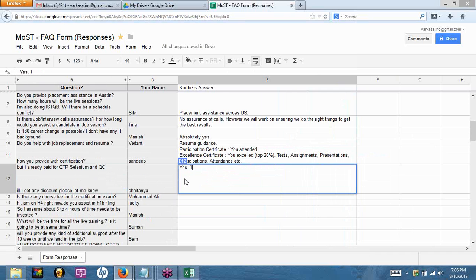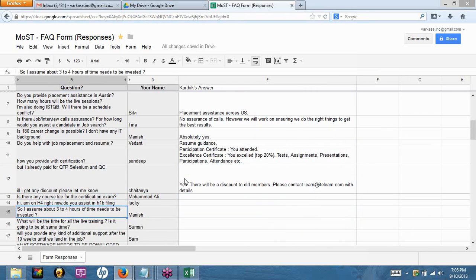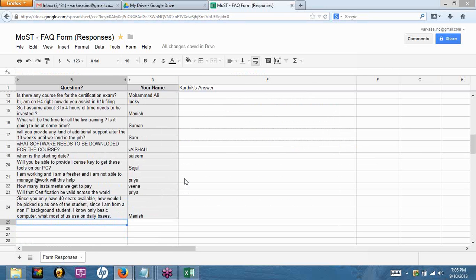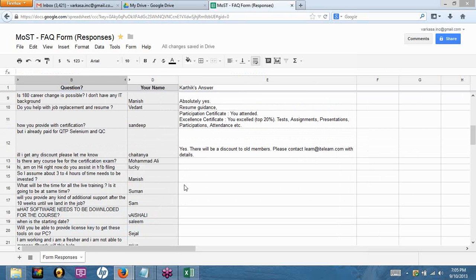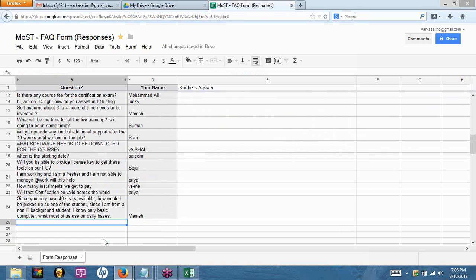Yes, there will be a discount to old members. Please contact learn@itlearn.com with details. Let me not write every answer. Let me quickly start reading out some of the quick answers. Team, I have another 2 or 5 minutes before I finish this. If you have any other questions, please make sure that you put them here. If there's anything missing, I will have to do it offline later.